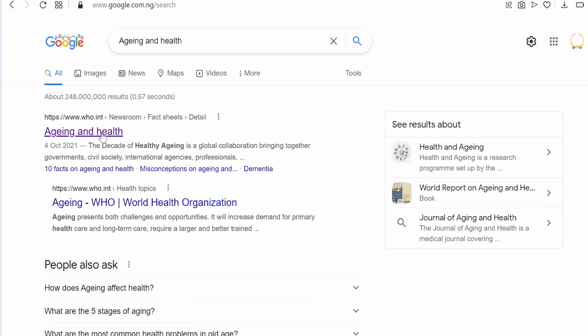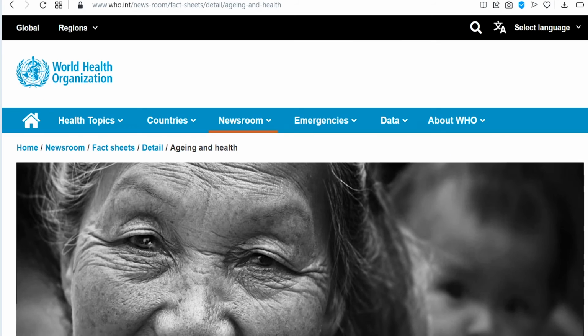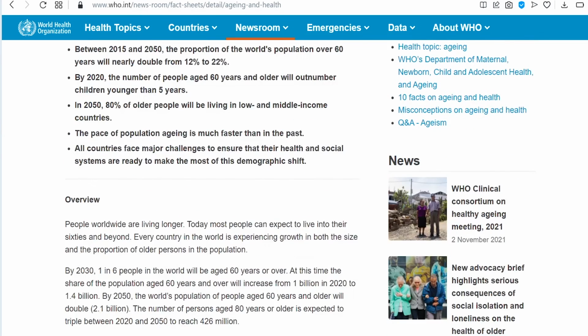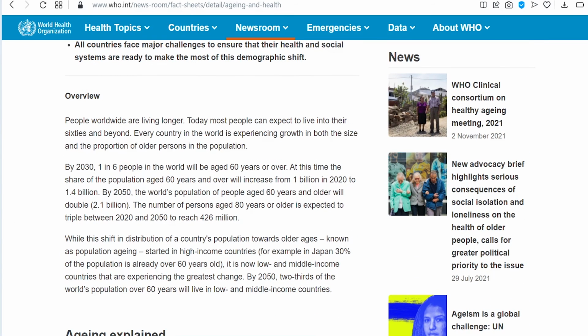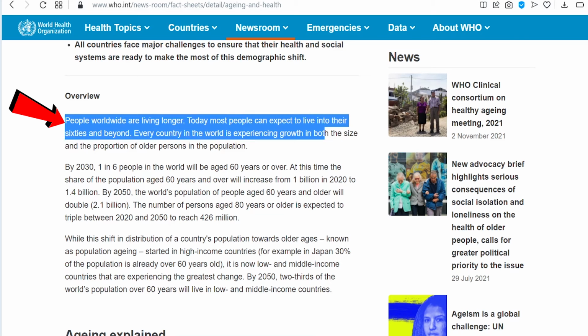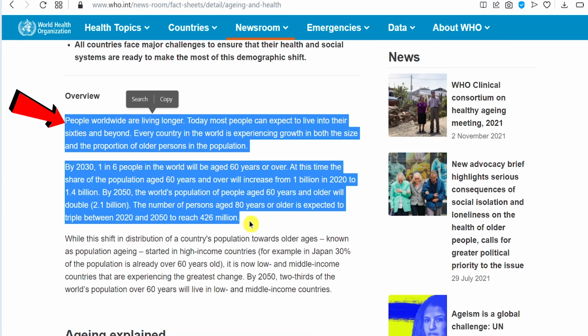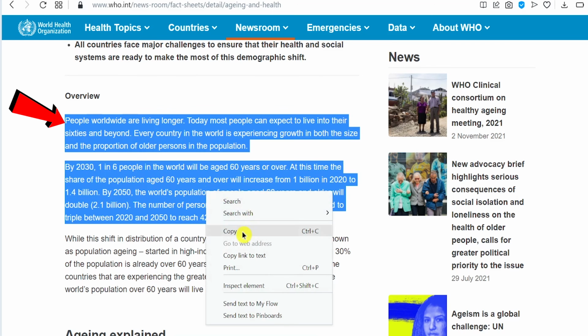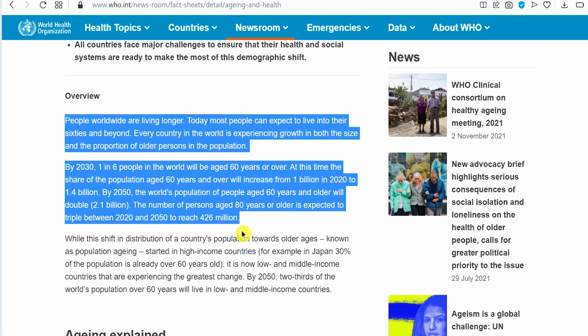All I need to do is do the research, and I'm going to click on the first link. So all I need to do is scroll down and gather the information that I need on this page and put it together. So in this video, I'm going to copy from here to here, and then I'm going to right click and then copy. And then the next thing you need to do is to edit this topic.